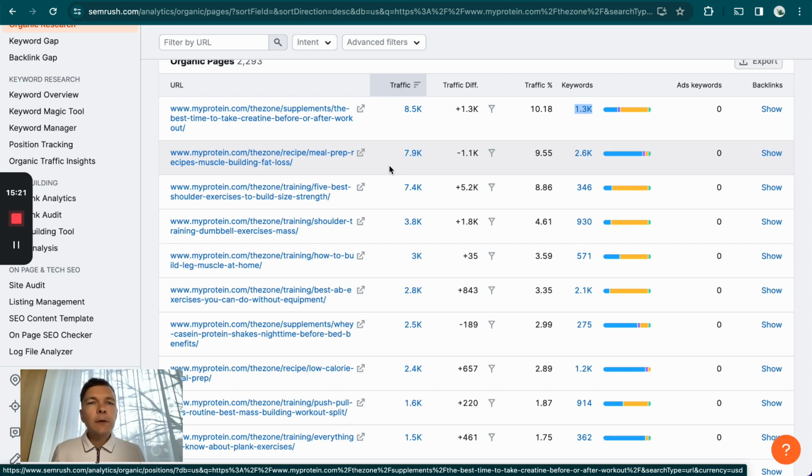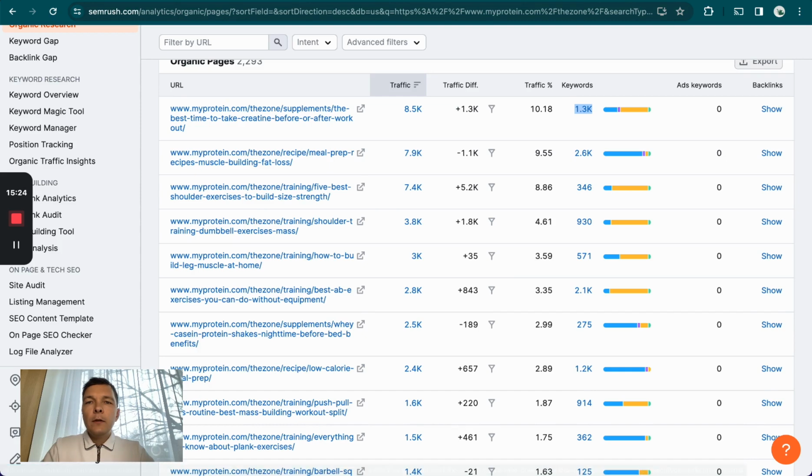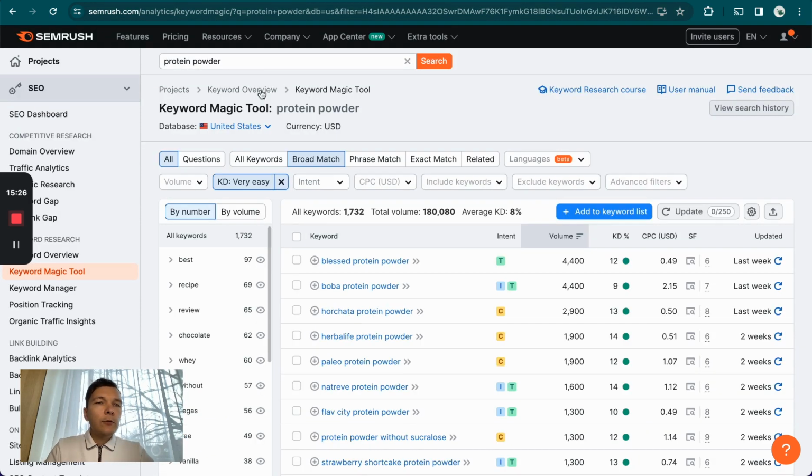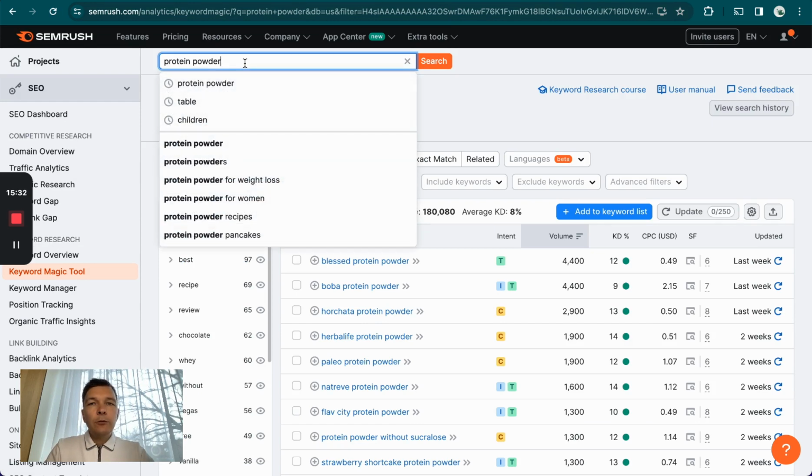And the fifth and final way is just going to a keyword research tool, go to SEMrush, go to the Keyword Magic Tool, and type in your main term, like protein powder in this example.